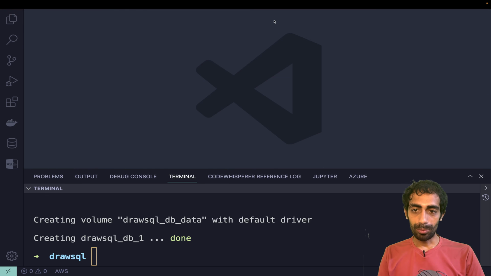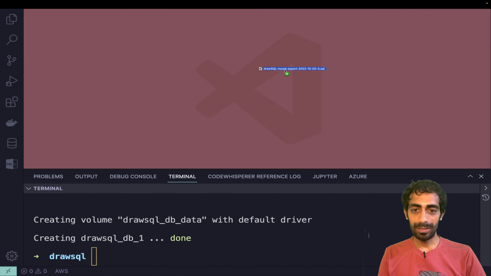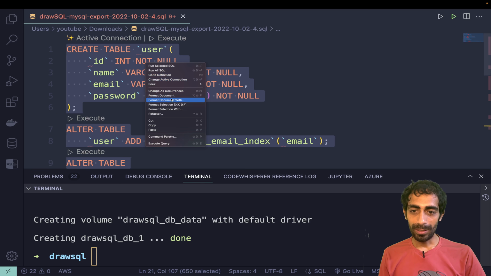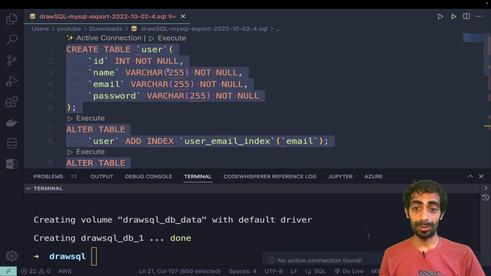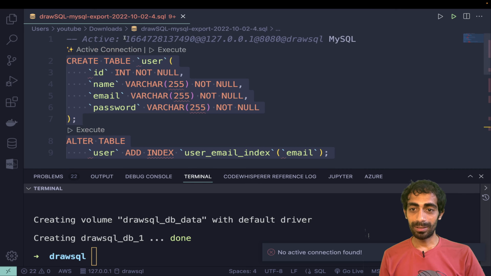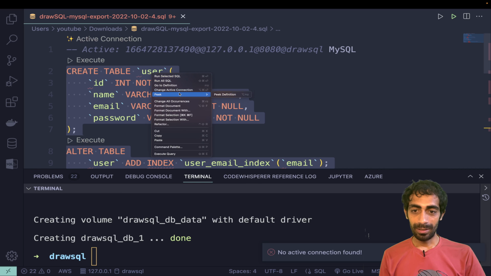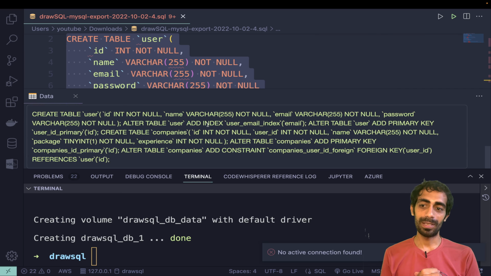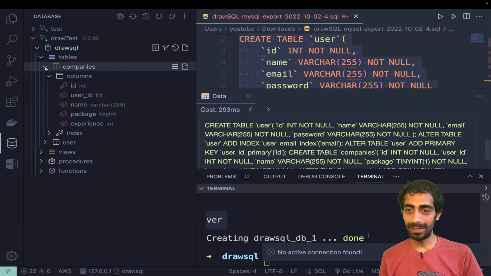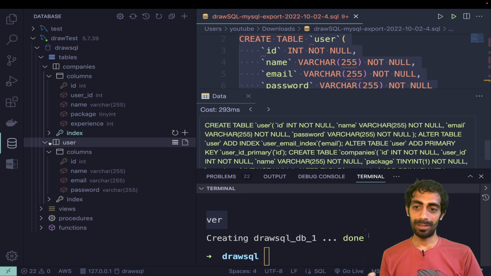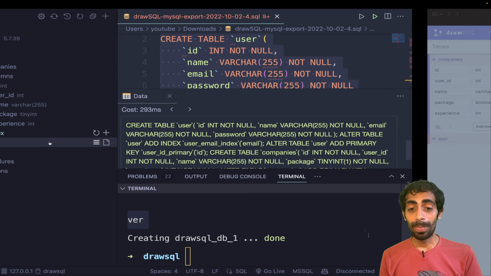Okay, now let me close everything. Oh my god, I lost my file. Let me drag this thing over here and select all, and I'm gonna run this by using run all SQL. Okay, hopefully it should work. No, connection not found. Active connection, this one, and now I can run all SQL. Done, done, yeah, done. Now I'm gonna go there. I'm gonna see the companies is there, index is there, user is there, and here we go. So we are ready with the very first import thing.